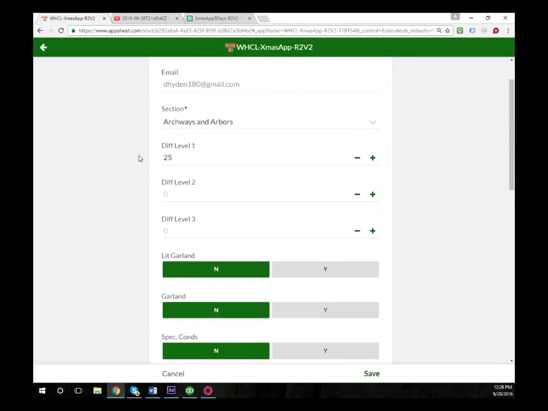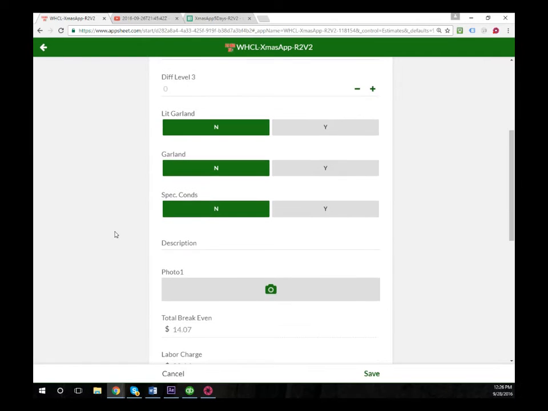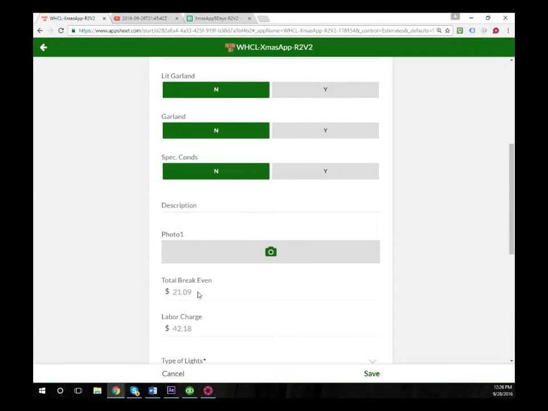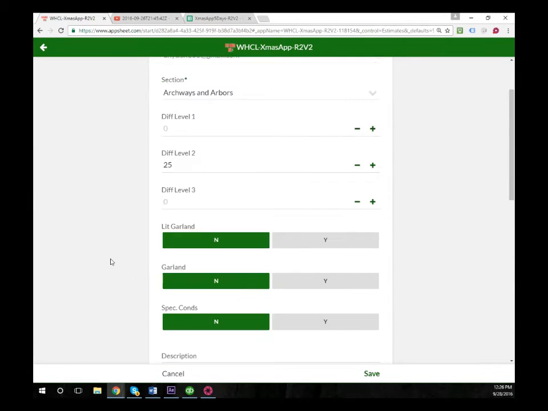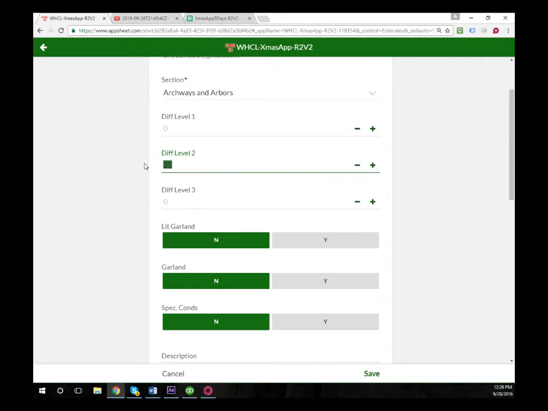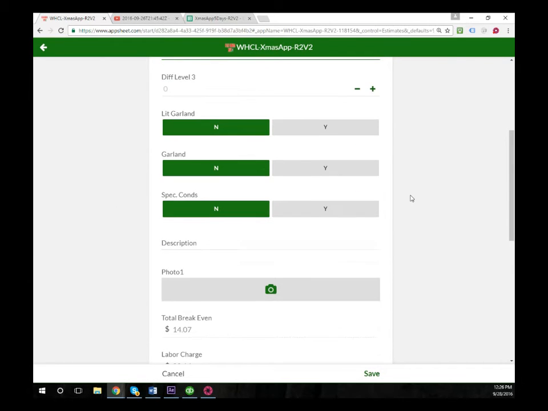There are 3 different difficulty levels, and based on which one you choose, the price is going to be different. So right here, we got 1407. If I do that same 25 in difficulty level 2, you can see that my break even is 2109. Okay, so we're going to go back and put it in the 1407. You can see the difference in change.